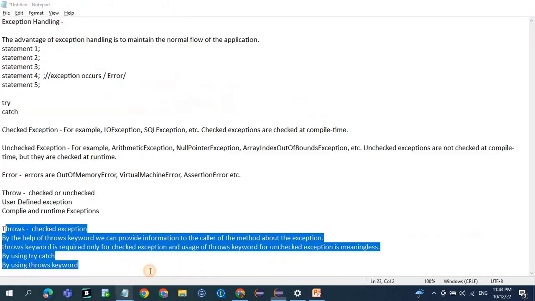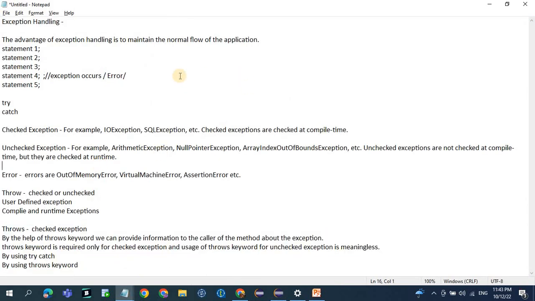So just to recap, exception handling is to maintain the normal flow of the application. And again we have three types: checked, unchecked, and error. But for today's video, we saw about throw and throws. Throw is about the user defined exception. And throws is just providing information to the caller that this might cause a problem, you handle it.